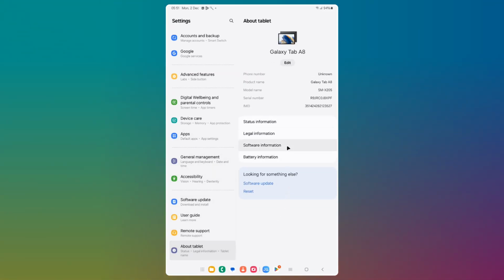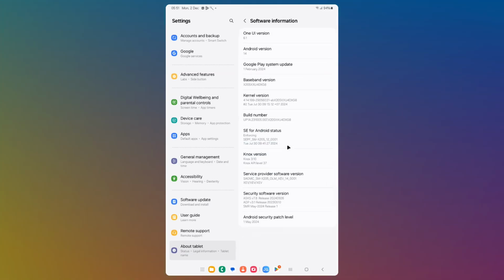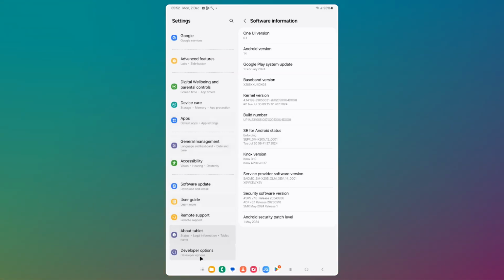Next, select Software Information. Tap on Build Number 7 times in a row. You'll see a message confirming that developer mode has been enabled. The Developer Options menu will now appear in your Settings menu.